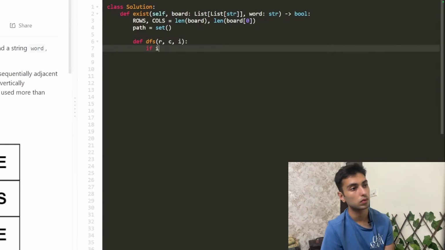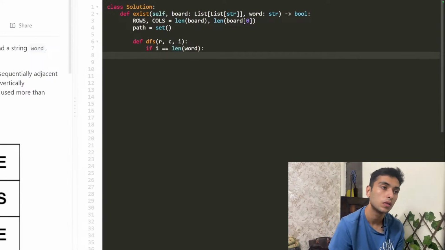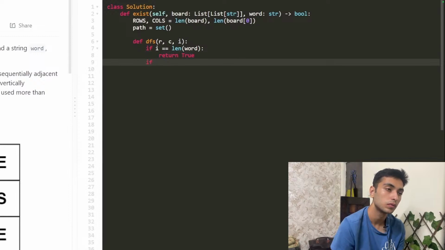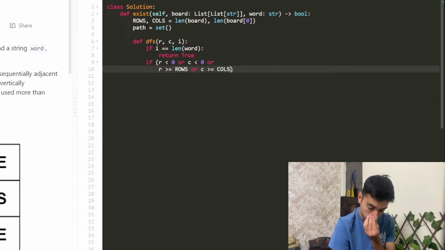If we ever reach the end of the word, so if i equals the last position, if we ever finish the entire word, then we know we found the word, so we can return true. That's the good case. The other case is, what if we go out of bounds of the entire board? What if row is less than 0 or column is less than 0? Or what if row is greater than or equal to the number of rows, or column is greater than or equal to the number of columns? That's also out of bounds.